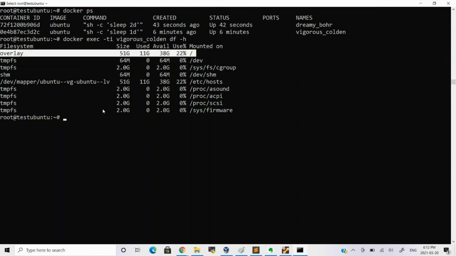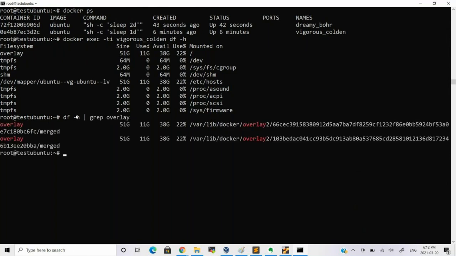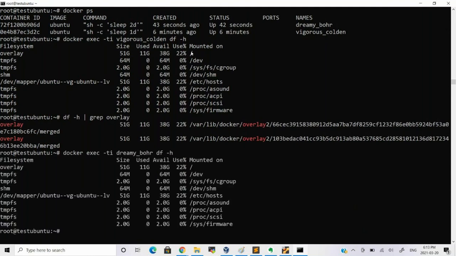But if you log into your Docker host machine and execute this with overlay, you will see it like this. In the container, you will see it like this actually. So these are separate namespaces. If you look into your second container's namespace, it will look like this. So they are separated with the namespaces. This is called a mount namespace. That's the reason these are isolated.